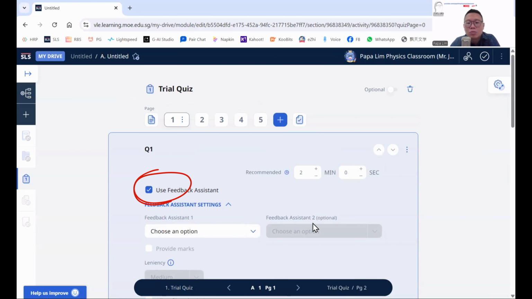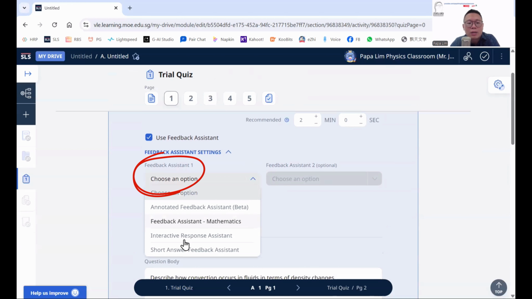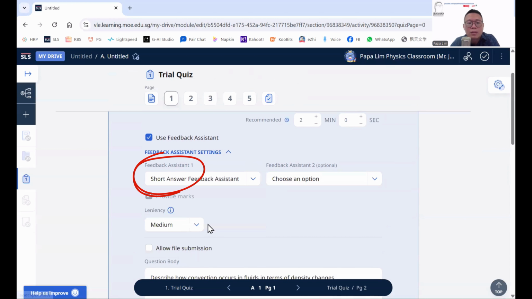So there'll be two feedback assistants. Usually I only use one. So I will choose the short answer feedback assistant. For the second feedback assistant, usually I leave it as optional. I never usually use two. I just use the short answer feedback assistant.